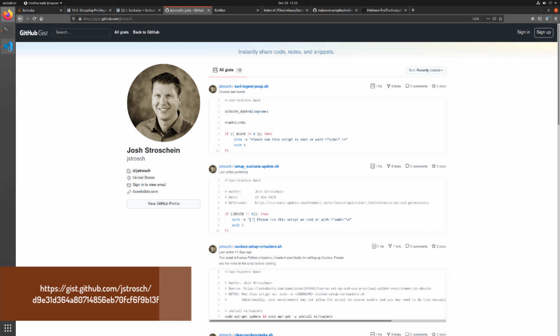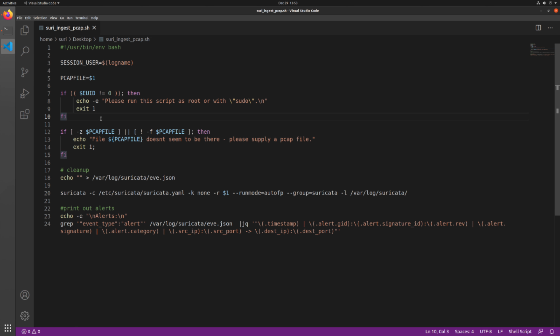And what this script will do is just a couple of very basic things. First, it checks to make sure that you're running the script as the sudo or root user. It then ensures that you did provide, in fact, an argument, which is a path to a PCAP file. It doesn't confirm that you provided an actual PCAP, it confirms that you, in fact, provided a path to a legitimate file.